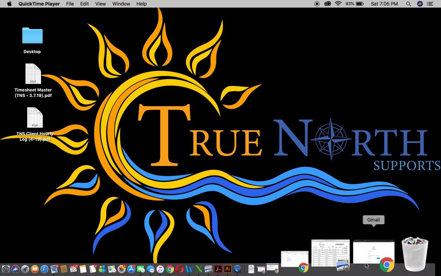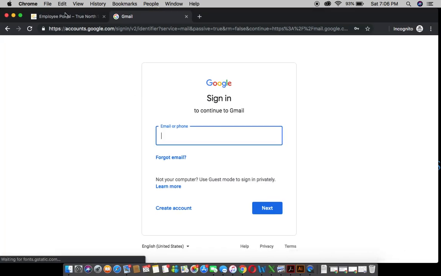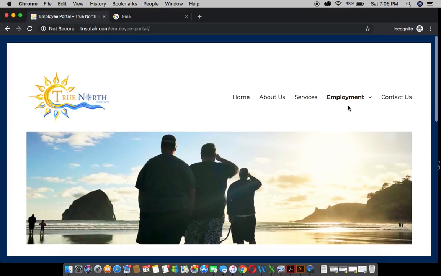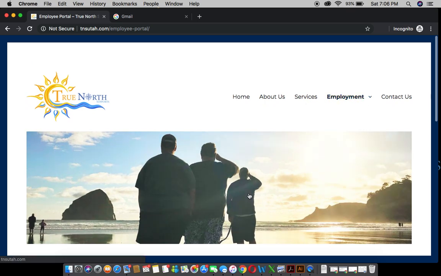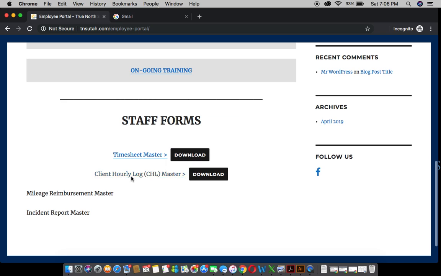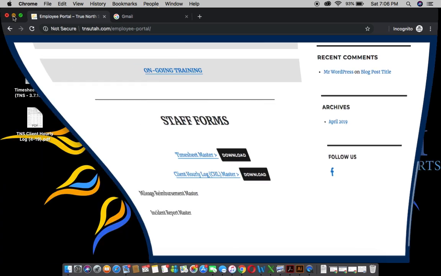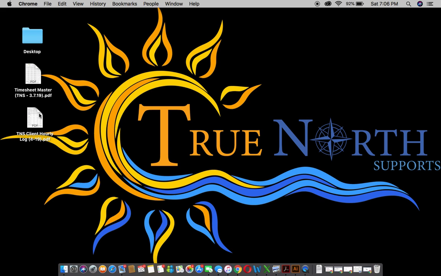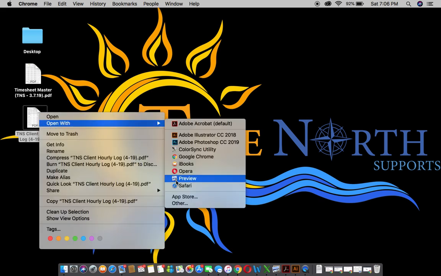Again, I will show you, if you watched the timesheet tutorial, that you want to go to the employee portal on our website, and once you're logged in there, at the bottom you'll see the client hourly log is right there. You can download it and then get it onto your desktop. For the sake of time, I'm going to open this with Preview.